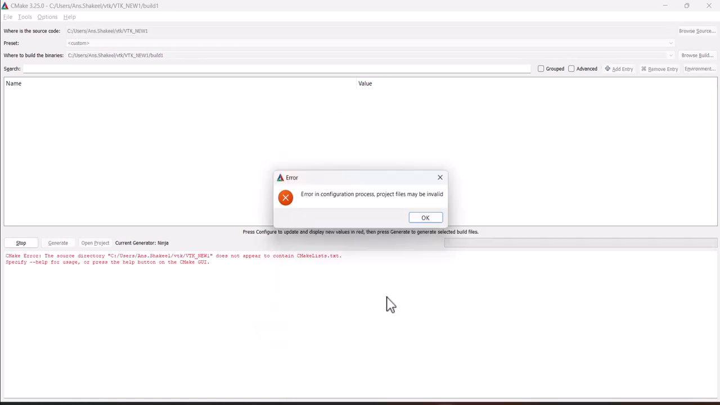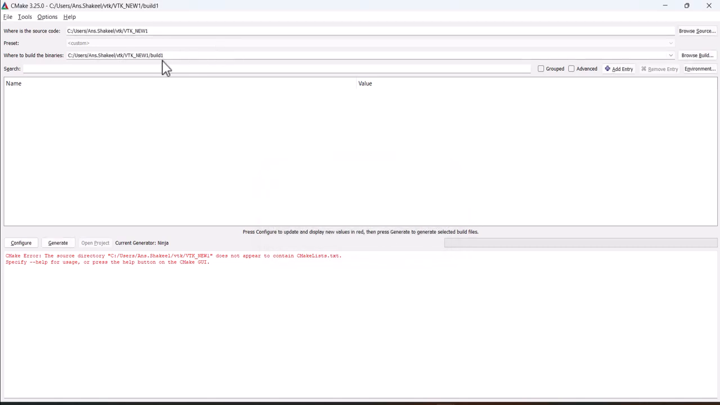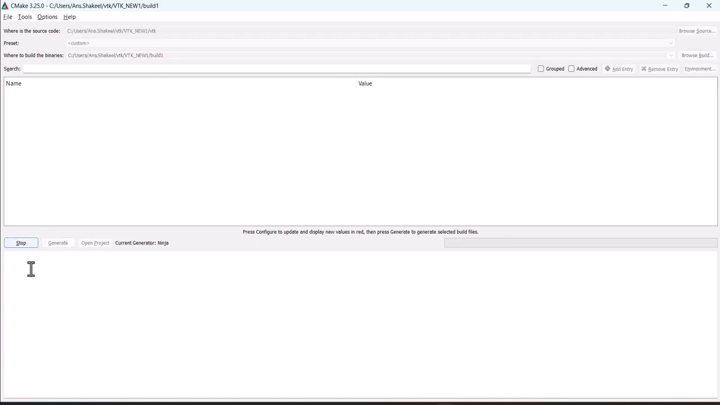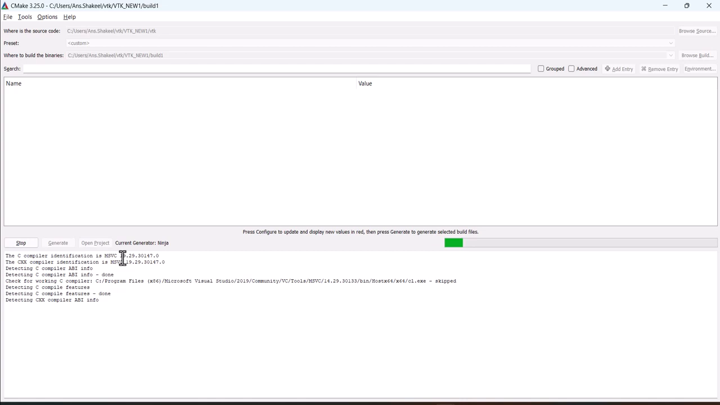Okay, so press yes. Okay, it's an error in configuration. It must be invalid. Okay, I didn't give a valid path here, so it must be slash VTK. It must point to the VTK source. I was just pointing towards something else. Now configure. Okay, as you can see, the process has been started.